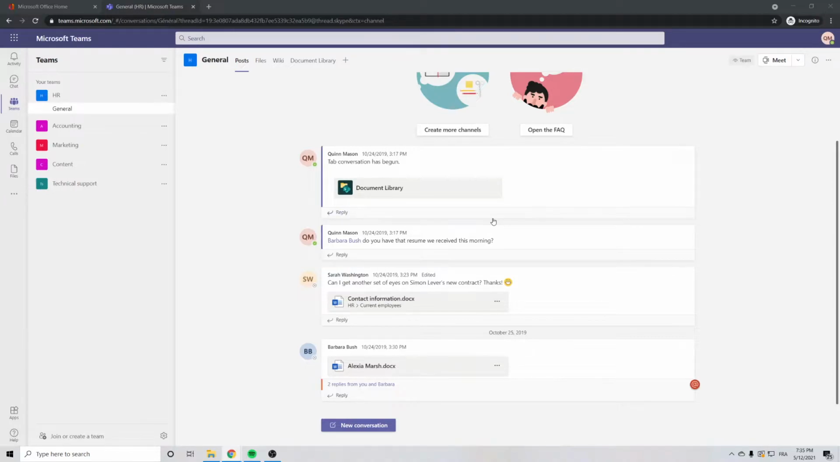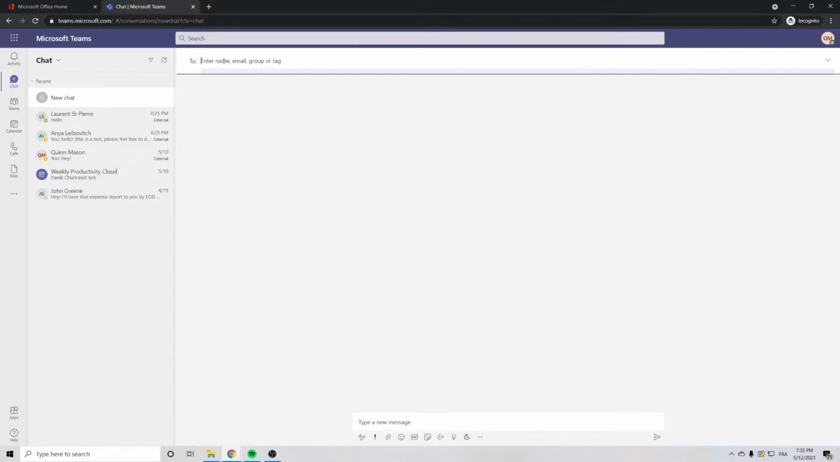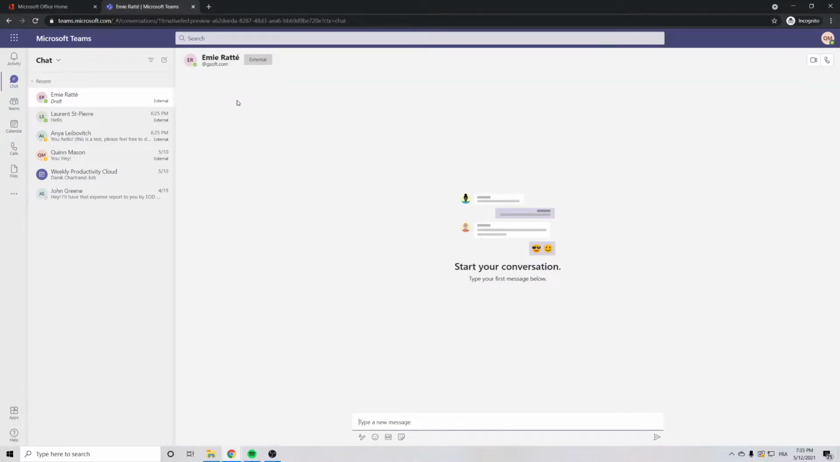And let's say I want to chat with someone in another organization. So I'm just going to go ahead and start a chat. I have external access enabled. So if I search for someone outside my organization who I know has a Teams account, I should be able to find them and start a conversation. So I'm just going to look for one of my colleagues. It appears directly. So you can see it's an external access. So as simple as that, I can just click and start a conversation.